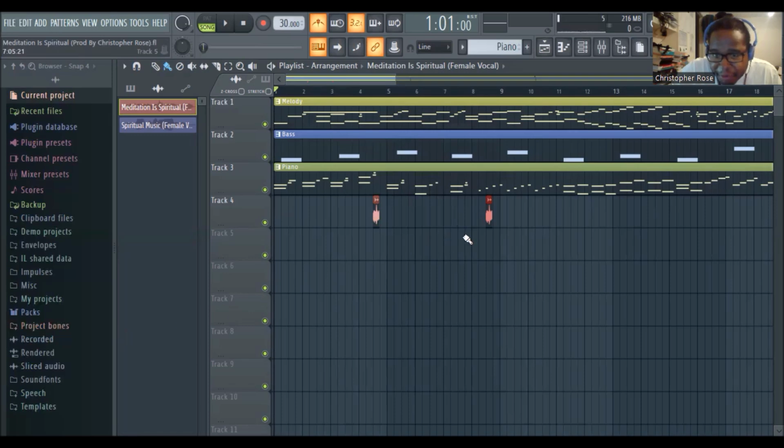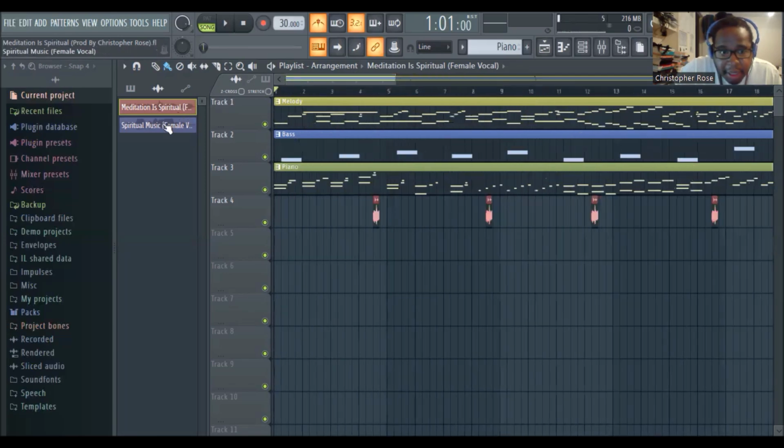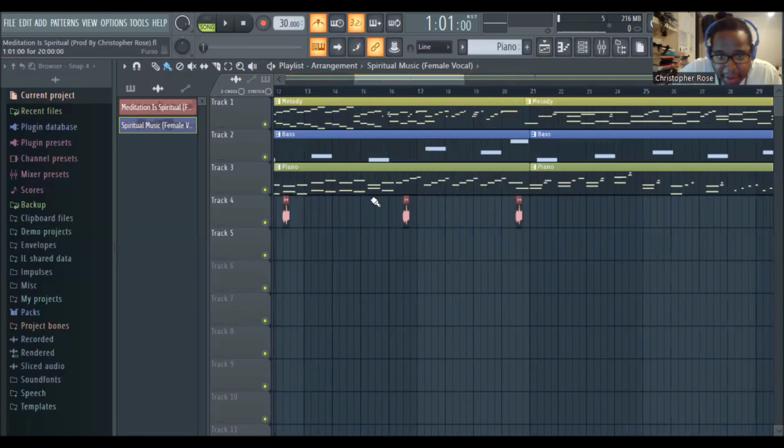I'm doing it on every fourth bar. I'm just counting in my head. I'm going to add the spiritual music on every second bar. It's quicker once you do it like this because I don't have to count it. I can just see it manually like this. Sometimes that's quicker.